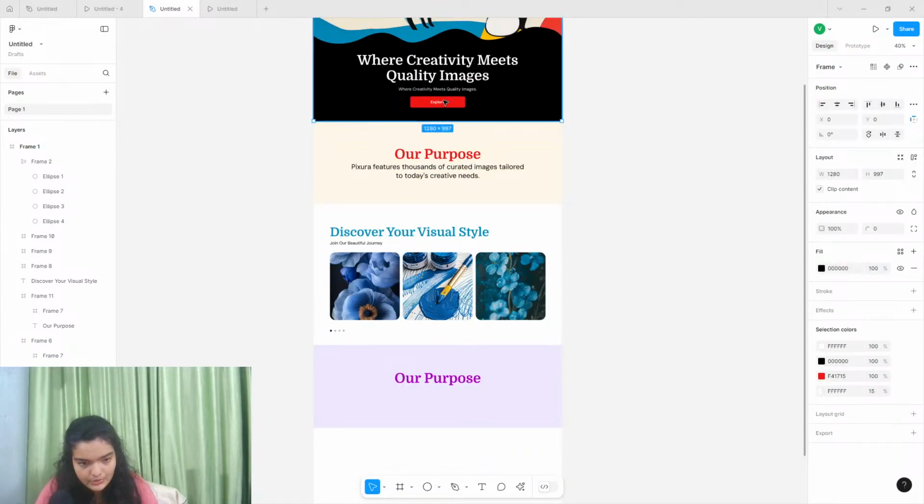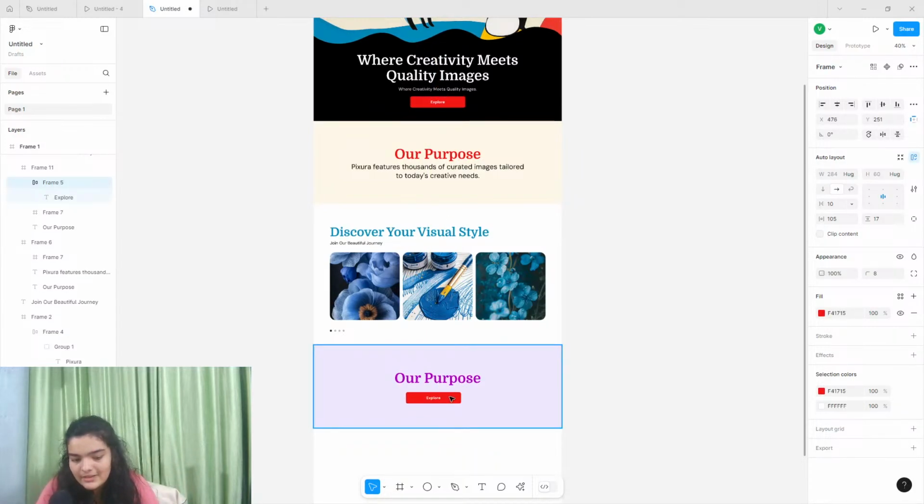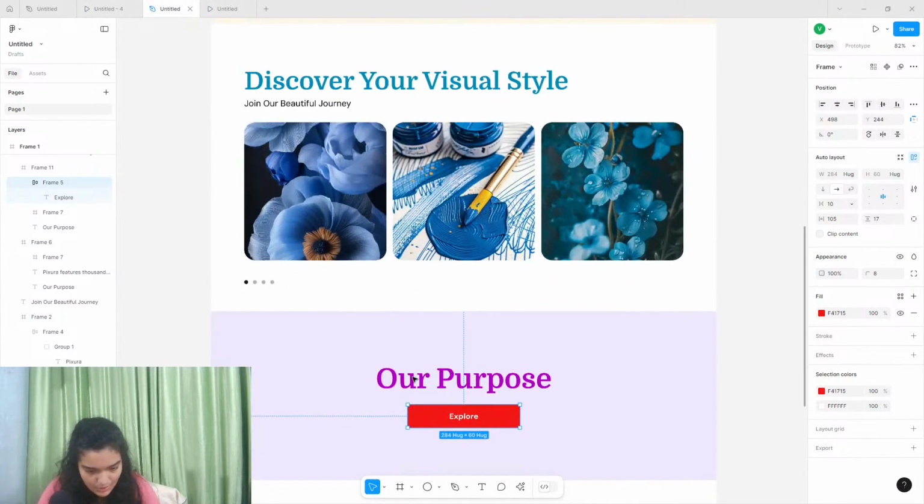Alright, now we're going to get our call to action button from over here, and I'm only copying and pasting these components because it is actually very simple to build them out now. And the text that we're using here is start your image journey today, so I'm just going to type that out really quickly.